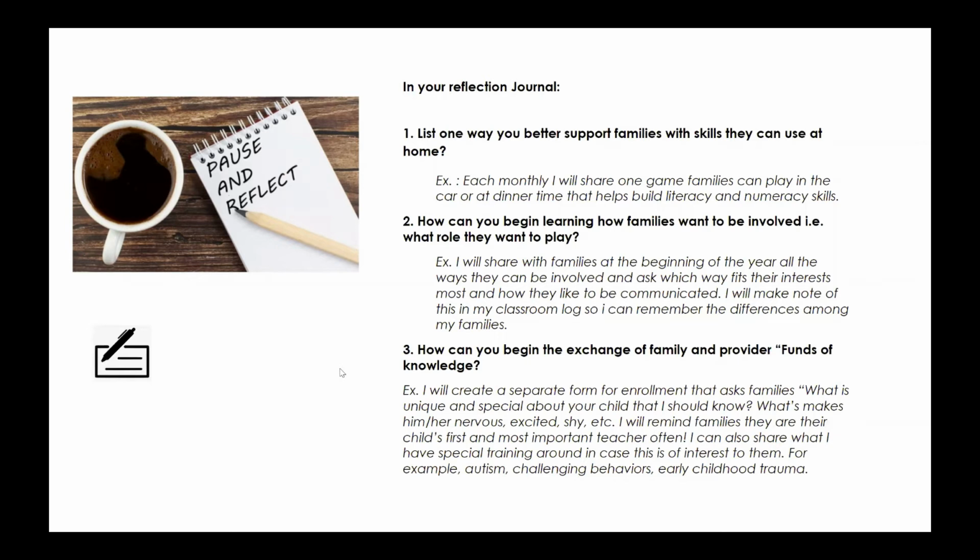Hey, I saw on the getting to know you form that you have special training in dyslexia. I really think my kid might be dyslexic. Can you help me? So let them know what funds of knowledge you have to offer.